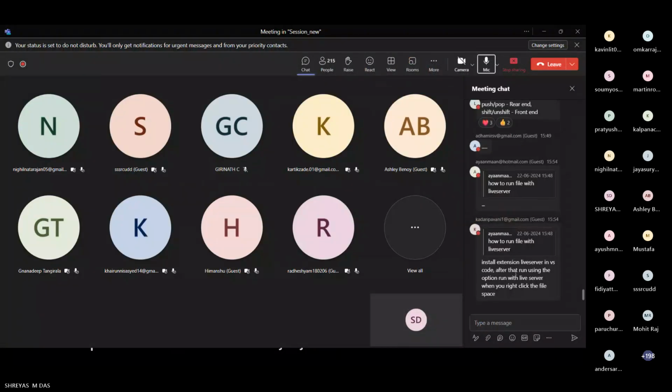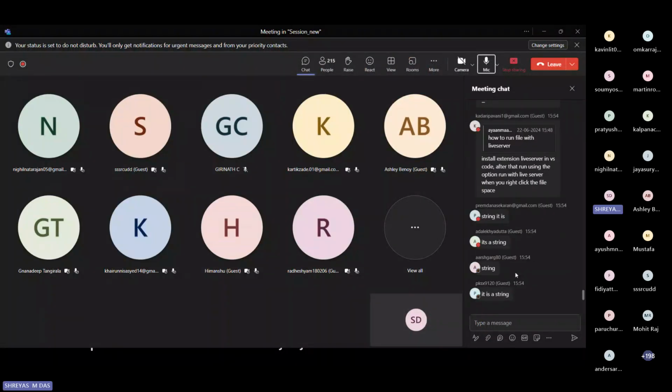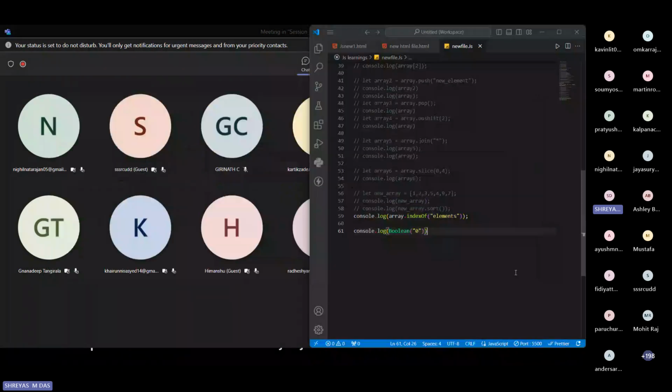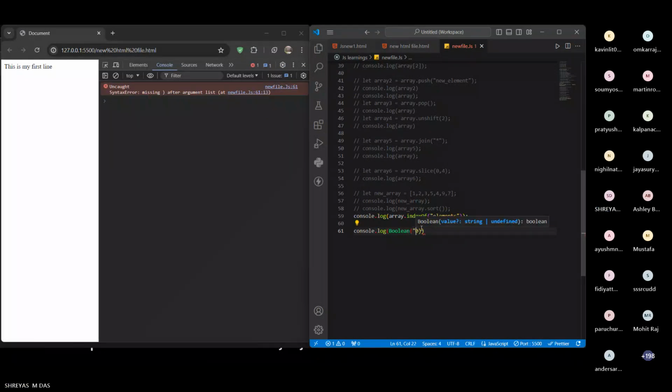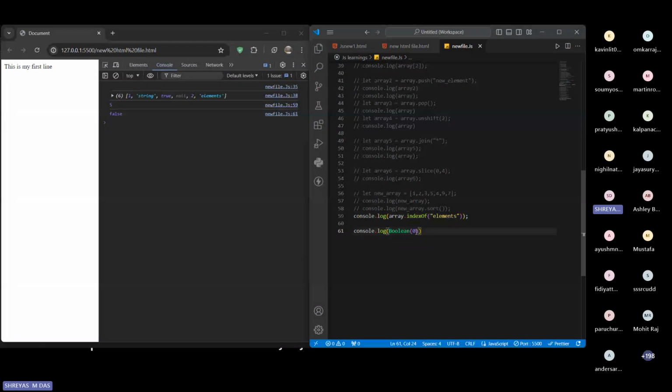Yeah, it's a string. Here the 0 is considered a string, so it is giving true. If I remove the quotes, you can see that it turns out to be false. Because in a string, only the empty string will be considered false, nothing else. Also if I give null, it is false, and if I give an undefined value, it will be false.